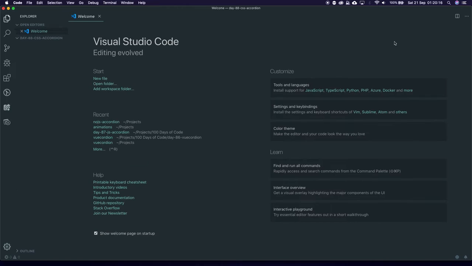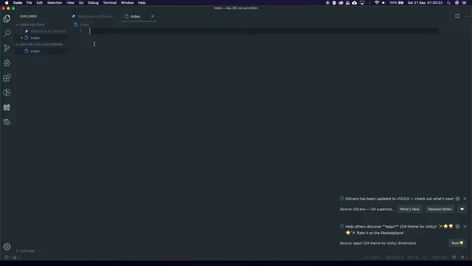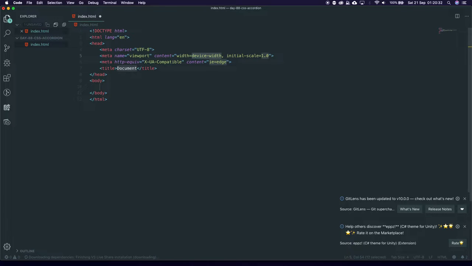Let's make this full width for now. And in here, we're basically going to put in an index.html. What? What's going on? This is not what I asked for. What is going on here? All right, let's now try that again. Index.html. And in here, I'm going to do some boilerplate code.